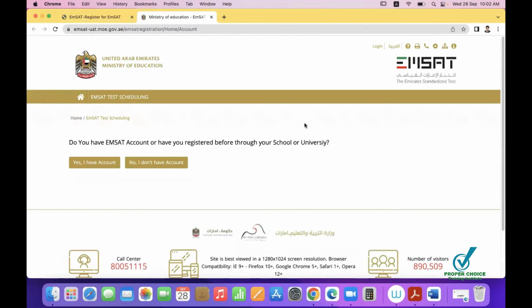When you click it, this window opens. It says, do you have an EmSAT account or have you registered before through your school or university? If you are doing it for the first time, then you click the button, no, I don't have an account. But if you or your school has already done it, then you click yes, I have an account. Depending on that, choose yes or no.